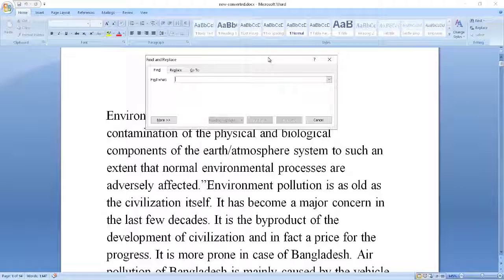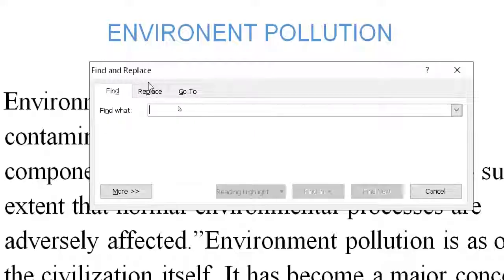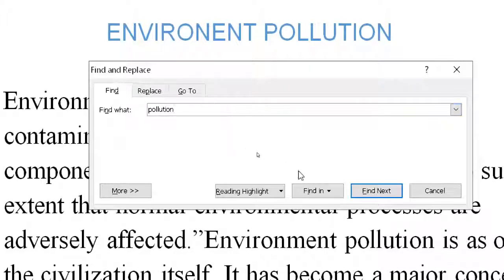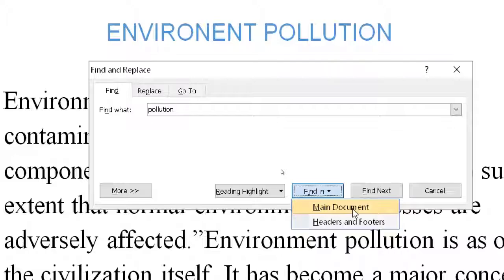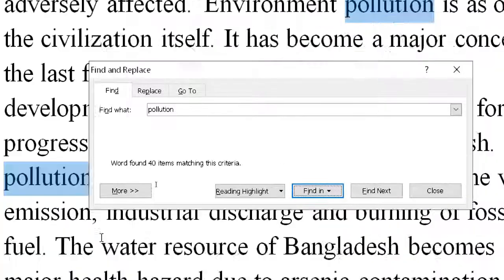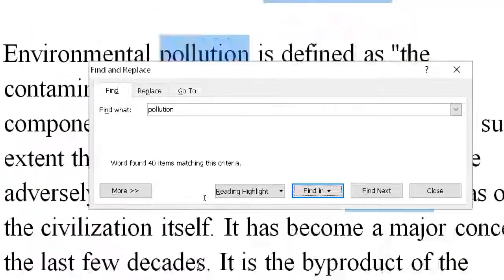Now you get a dialog box here. Simply type the word which you want to change. Now go to the Find In option and click on Main Document. You can see the pollution keyword has been used lots of times.